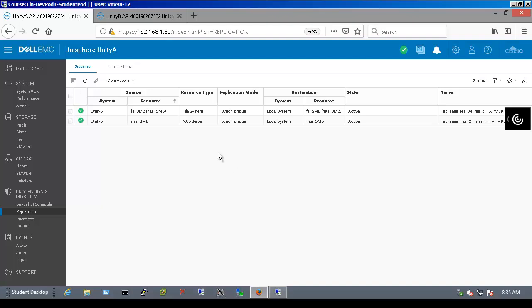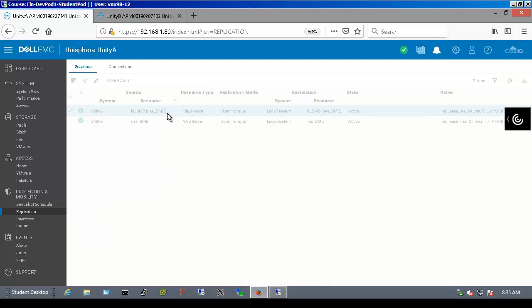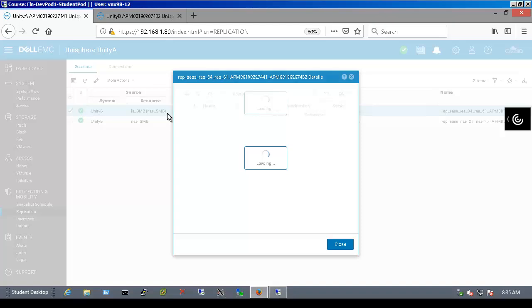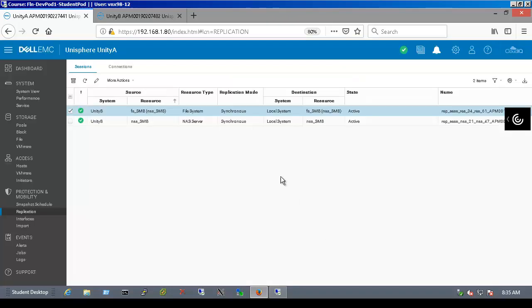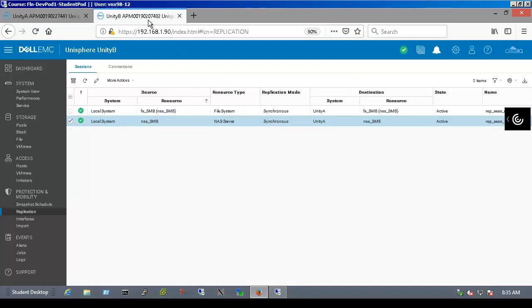So in order to return replication, we're going to just check the status of that file system replication, and it is healthy and active and consistent. So going back to Unity B, we're going to try and return replication as it was prior to the failover.